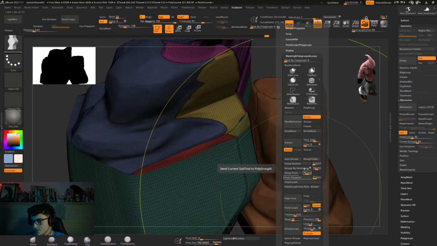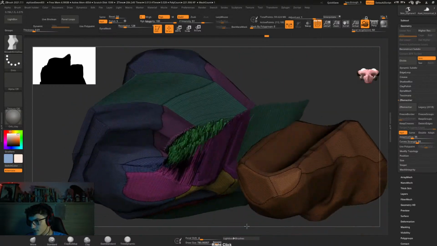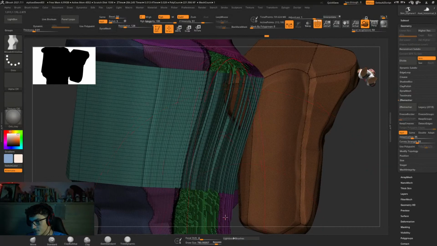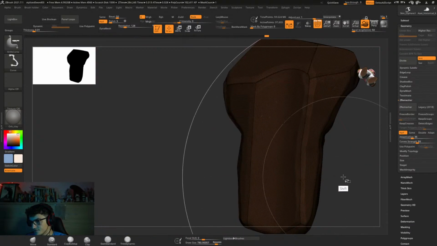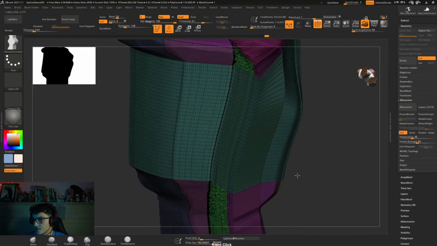Right, let me just do a little polish by groups first. A little polish right there. See what happens. Whoa, crazy geometry. See? Sometimes you want to check your topology.